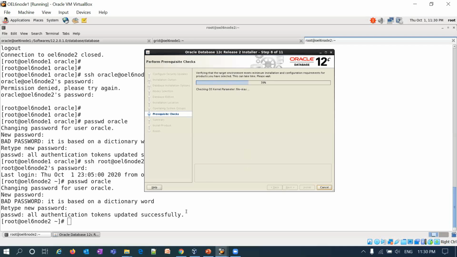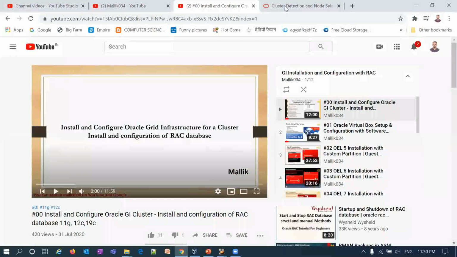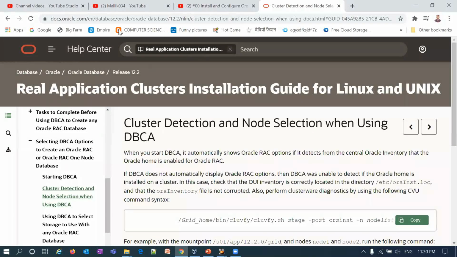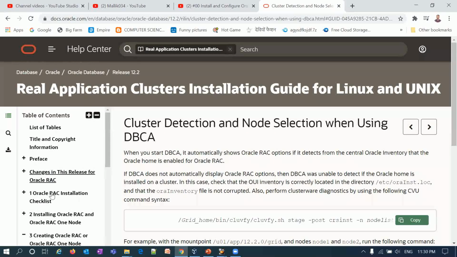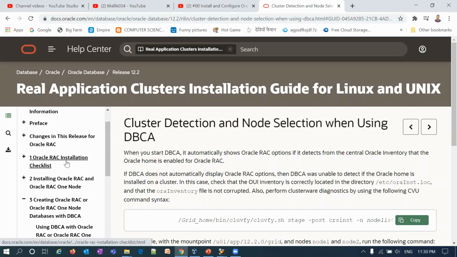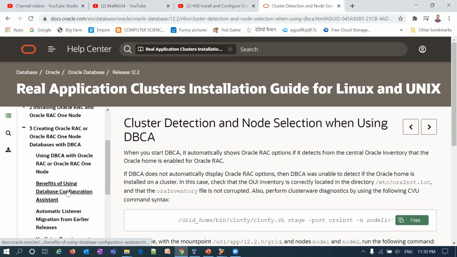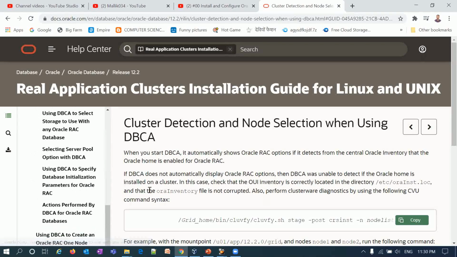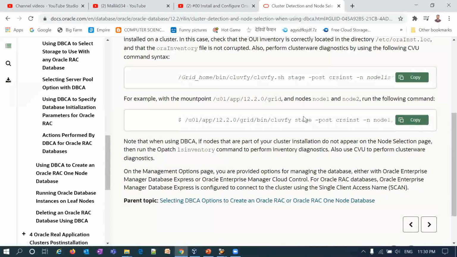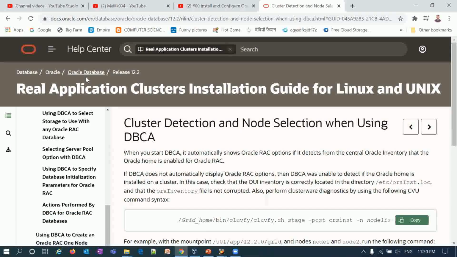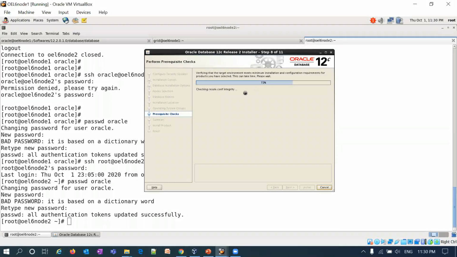For that, we have this particular Oracle documentation, the Real Application Clusters Installation Guide for Linux, that is the 12.2 series. You can refer to that. It has the checklist, the user creation, and the pre-checks you need to take care of. Everything is there, so you can refer to this particular document. You can go to docs.oracle.com. It's doing all those checks.